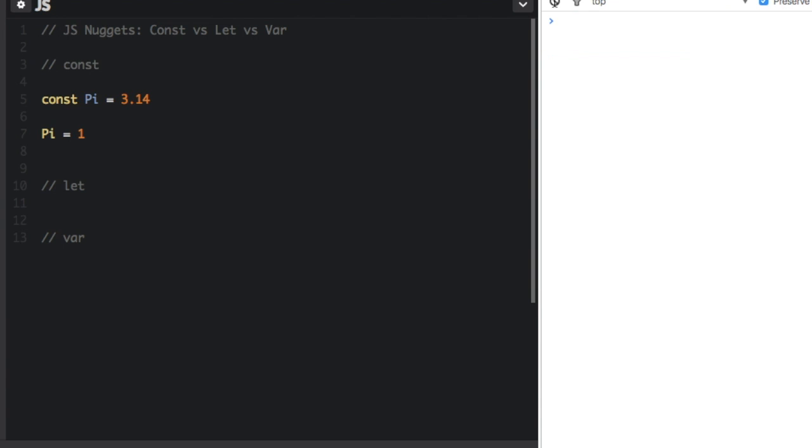However, if I clear my console and then I change this const to a var and then I run it again, no error. Just to prove that I was running it, we'll add a console.log, and you should see a 1 show up in the console.